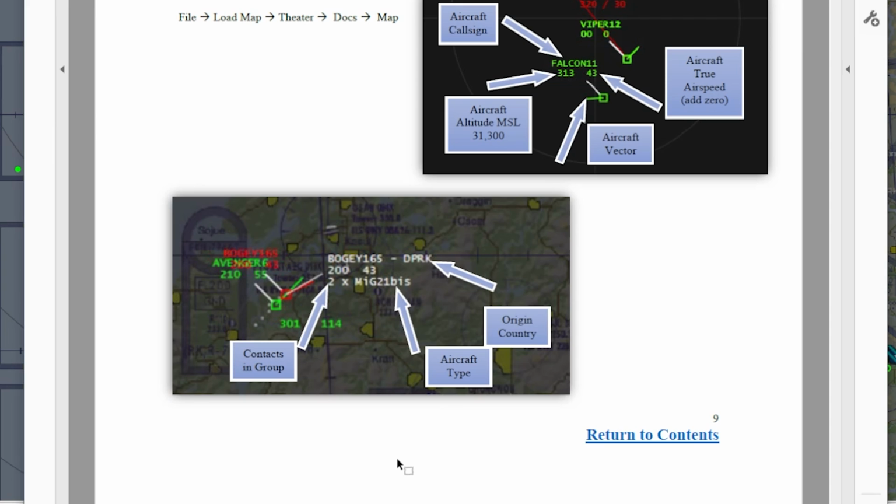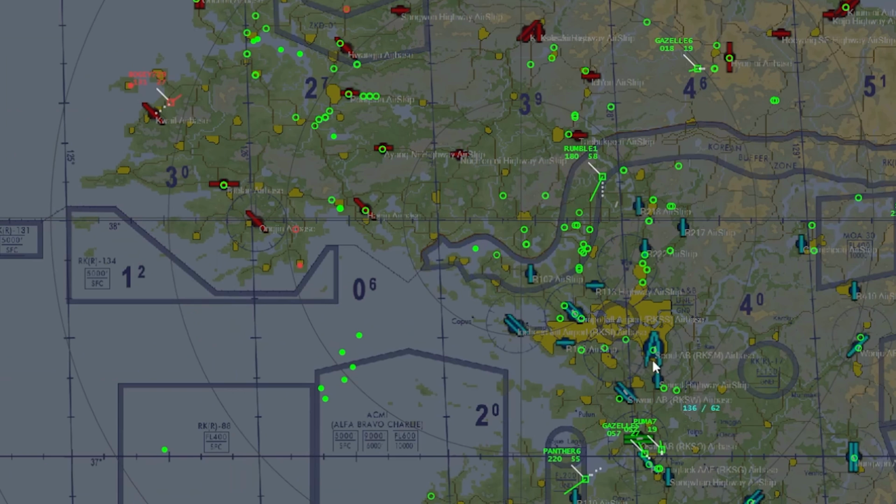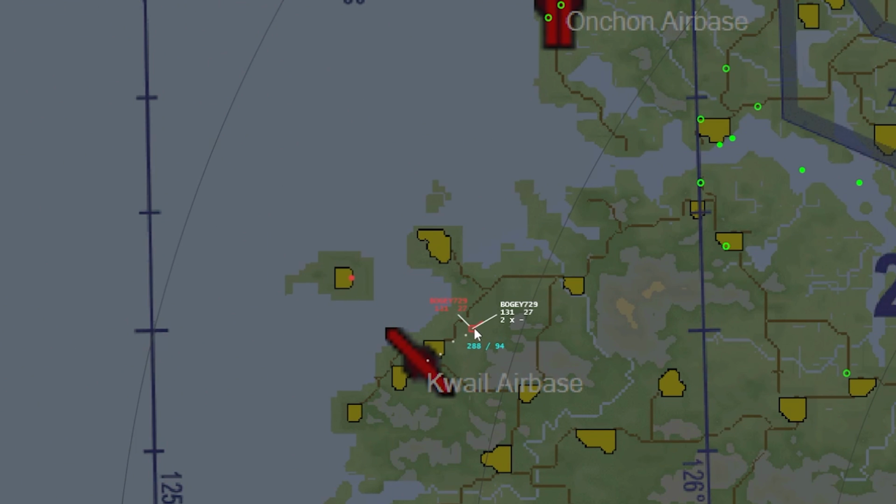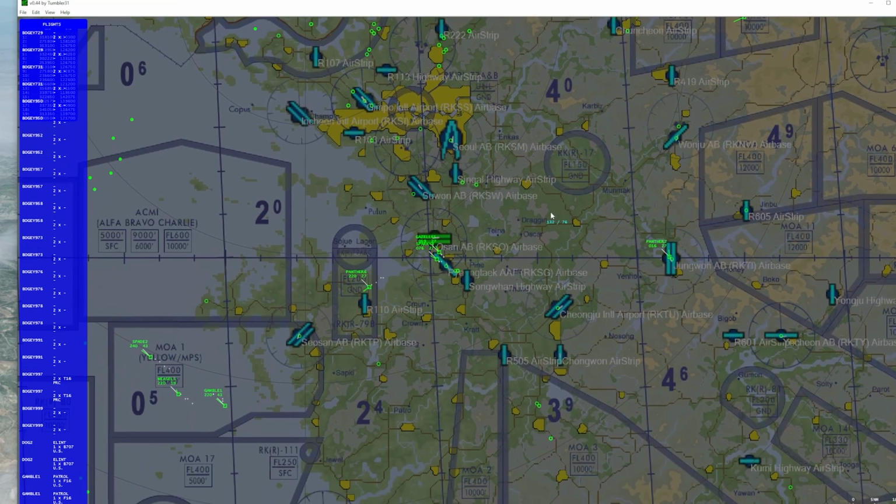If a friendly is nearby, you will get the aircraft type and the country of origin. If no one is nearby, it'll just be blank like this here. So you have the bogey 729, a generic name. You got some probably hostiles here, bullseye 28993, there's two, and they're 16,000, you don't know what type it is.